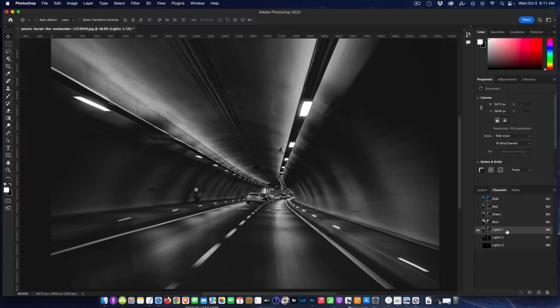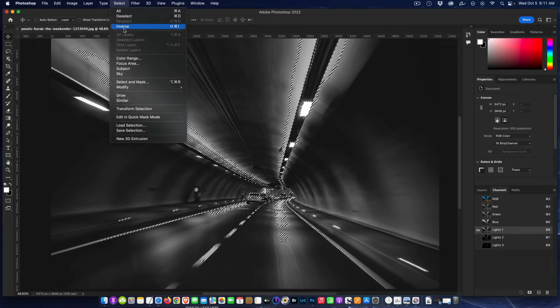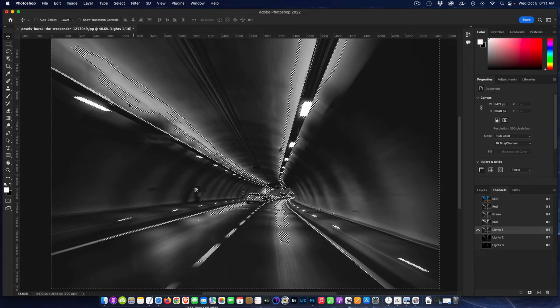Now, how do we make the darks? Well, the darks are nothing more than the inverse of the highlights, right? So if I take lights 1 and I command click, I'm highlighting the highlights. So we want the opposite in order to do the darks. So come up to select and inverse that selection. Now you see we're doing the exact opposite of the selection. Now with that done, just go ahead and save it.